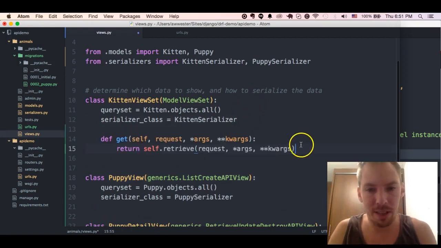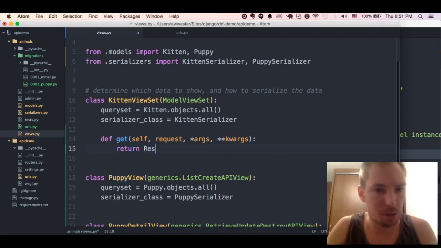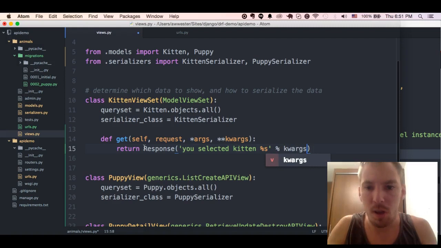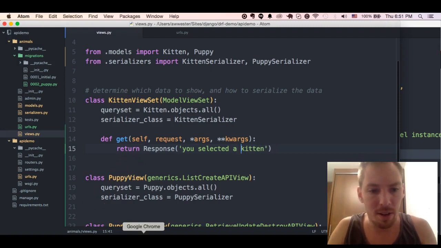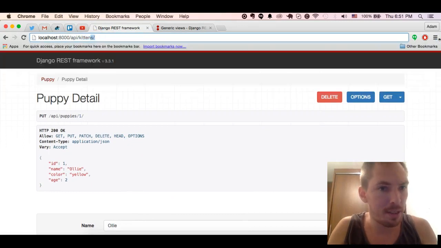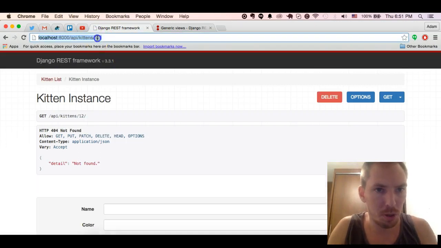Like for example, if we do this, I think this will work. Retrieve and a kitten. If we just do return response, you selected kitten. We can do that with kwargs right here, but let's just say a kitten. So this is the detail. This is on a get. So kittens 2. Oops.